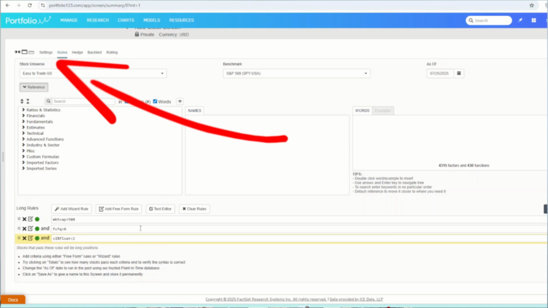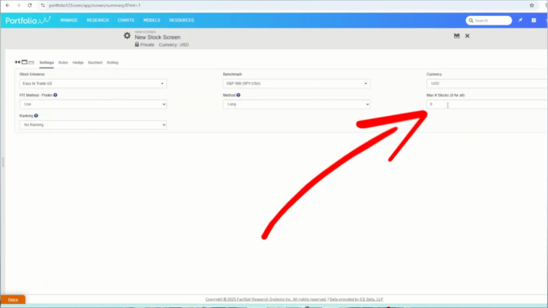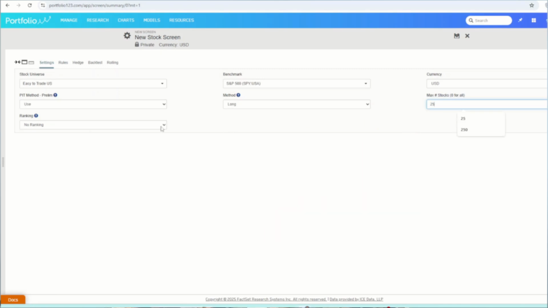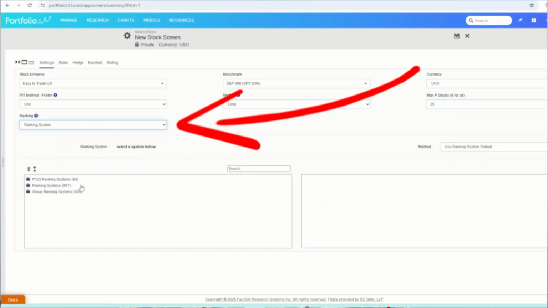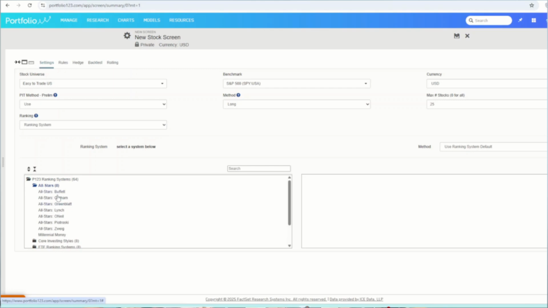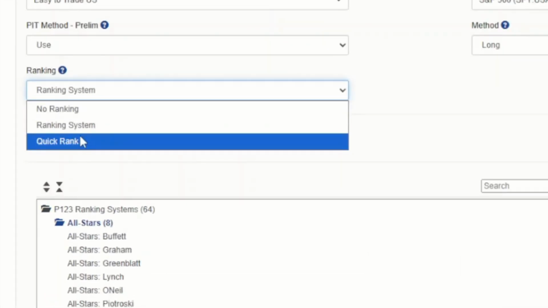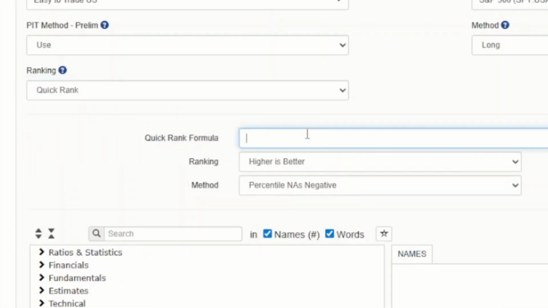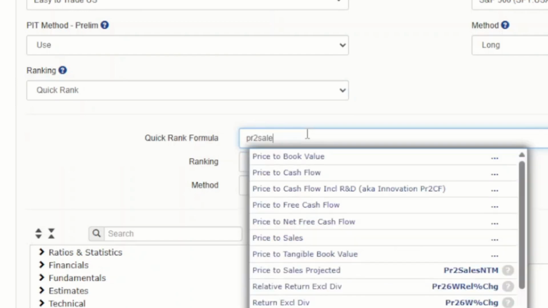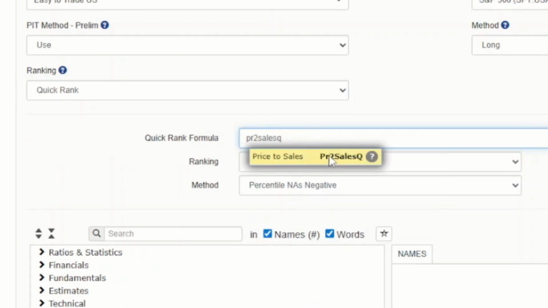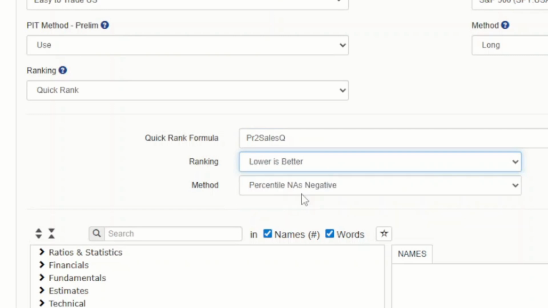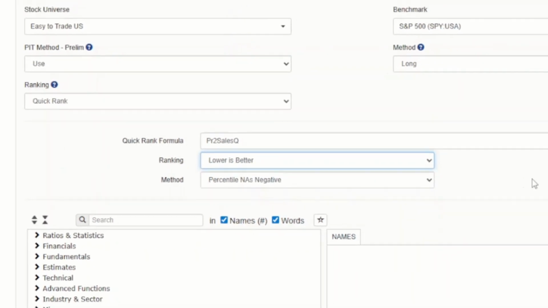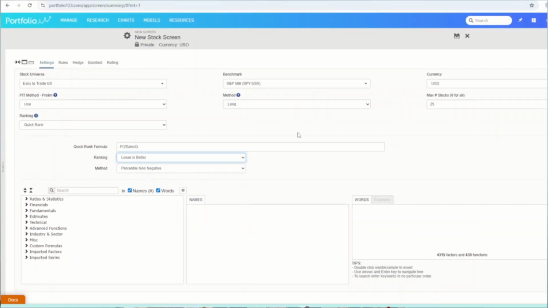Click on the Settings tab. Here's where I enter the number of stocks in my portfolio. Also, I select a ranking system. Now, a ranking system is just a group of factors which are used to grade all the stocks in the universe. There are dozens of amazing pre-built ones, but for this video, I'm going to use Quick Rank, which simply means I add my own single factor to rank the stocks. I choose low quarterly price to sales, and the lower the ratio, the better.